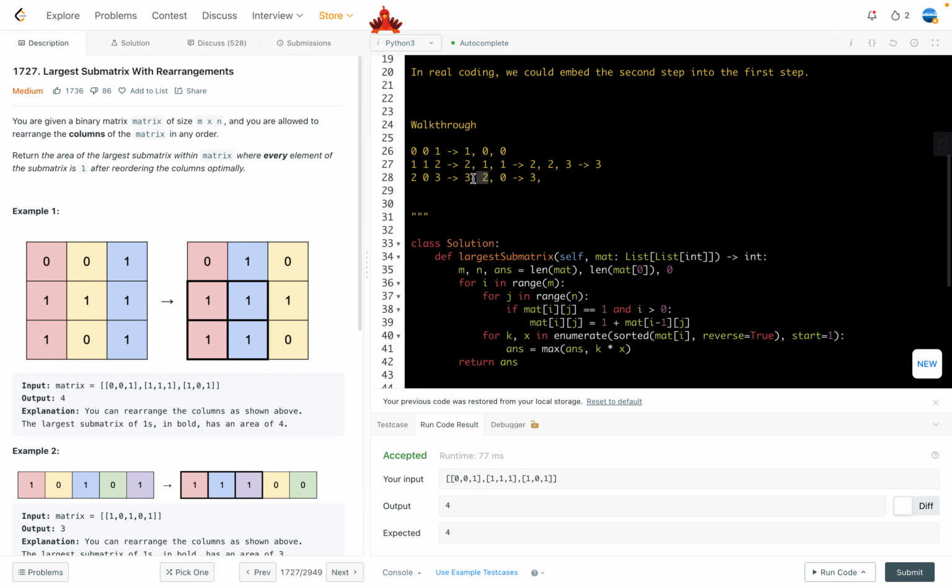It means that in this row, all the previous rows have more than or equal to 2 consecutive ones. Therefore, at this position, it gives us at least, because this is the second element, if we use one indexing, 2 times the smaller one, that is 2. So 2 times 2, that is 4, right? So this gives an area of 4.